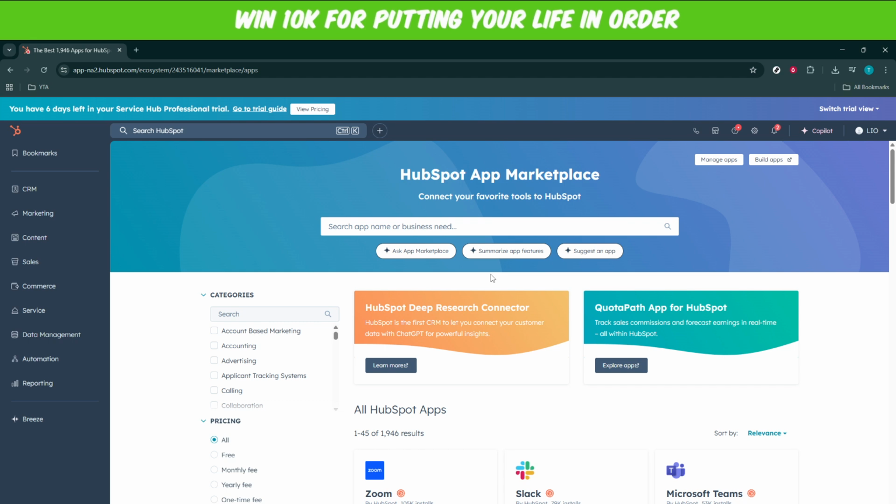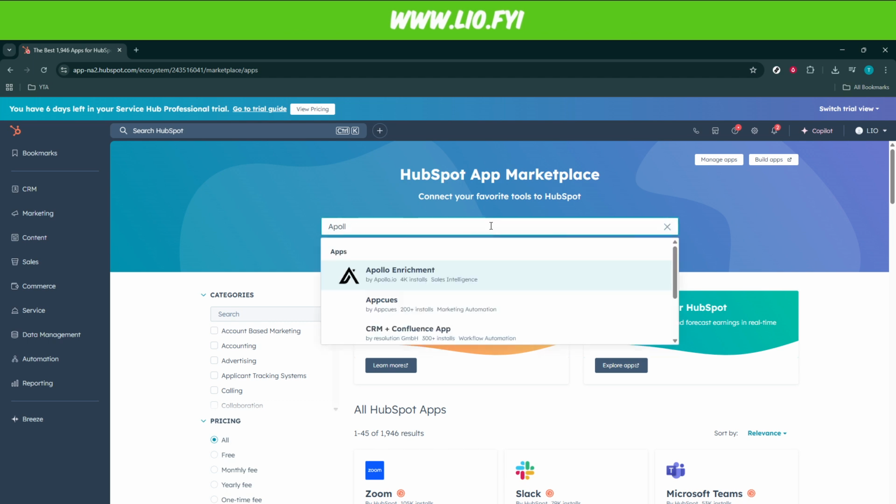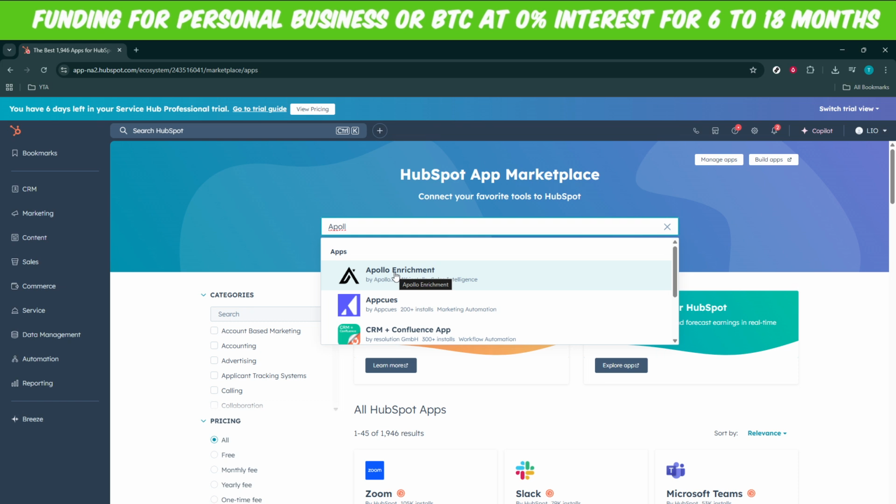Next, you want to type Apollo into the search bar. Apollo is a powerful tool known for providing data enrichment to boost your marketing and sales efforts. By typing its name into the search bar, you'll simplify the process of locating it among the many other apps available. Once Apollo appears in your search results, look for the option labeled Apollo Enrichment.